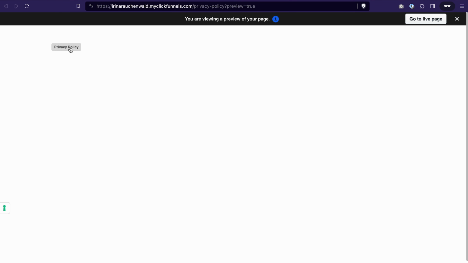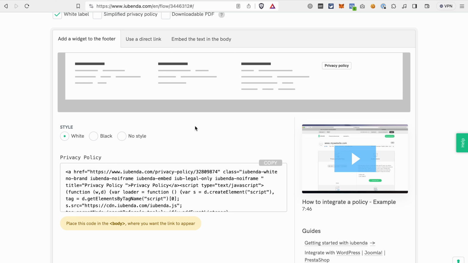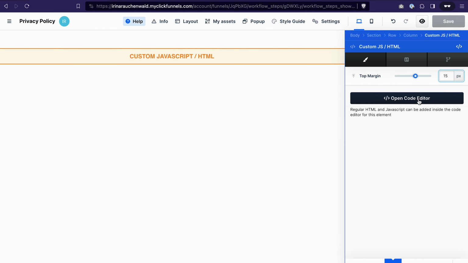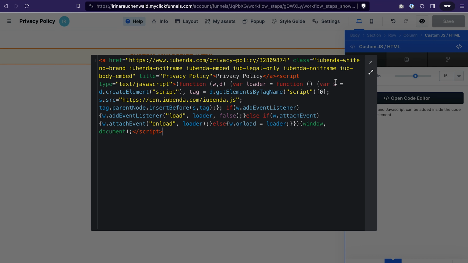We need to click Privacy Policy to view the text, and it will be shown in the pop-up like this. If you don't like how it looks right now, you can also select a different view in iubenda. You can either use a direct link or embed the text in the body of the page. Let's select this option. Again, copy the code snippet, open the code editor, and paste the new snippet.